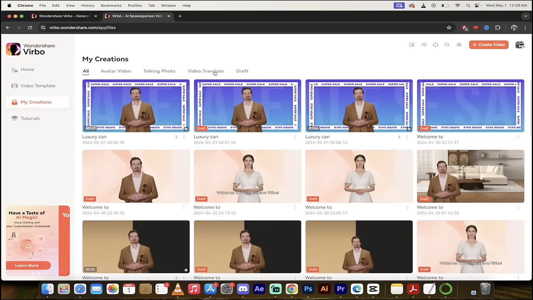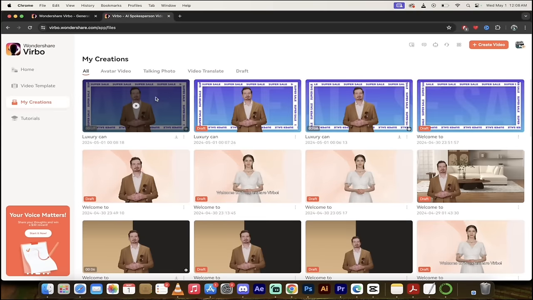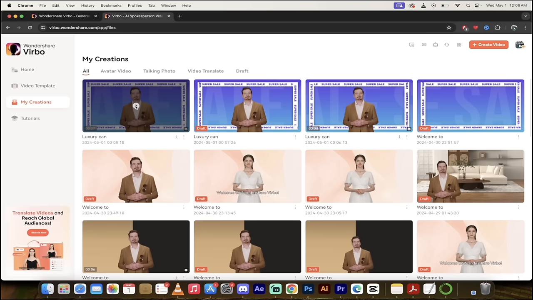All right, so we clicked on export, and now let's look at the final version here under My Creation. It automatically takes you to the screen. Let's just click on play.